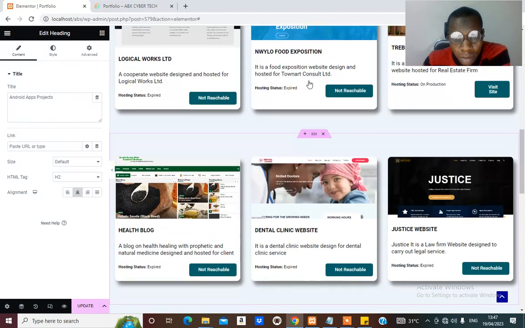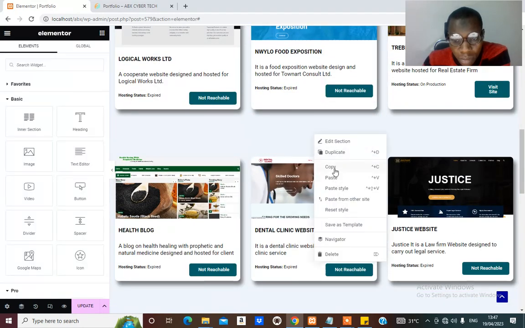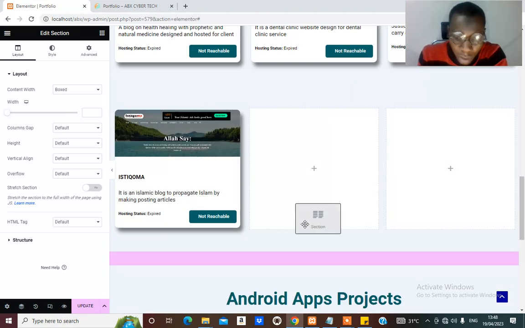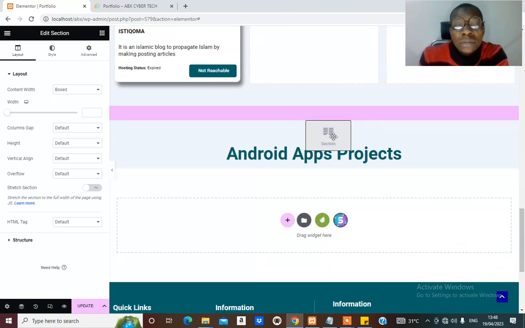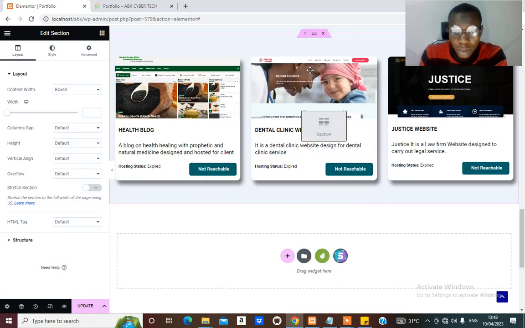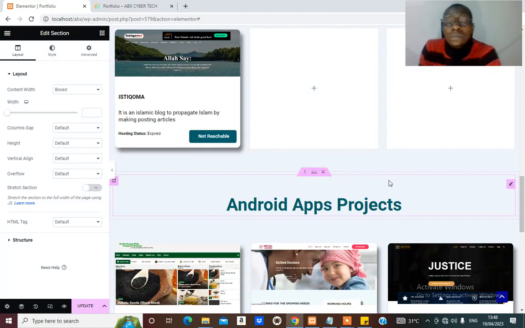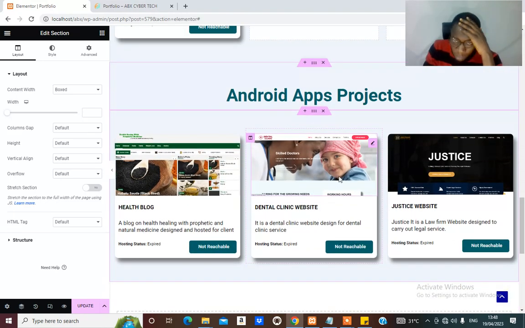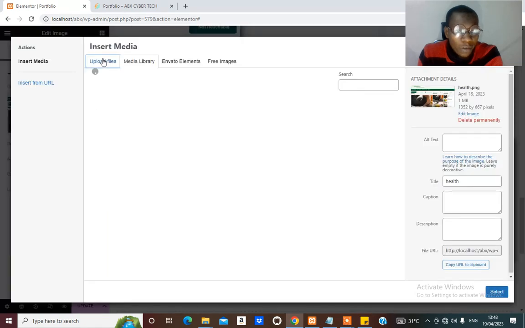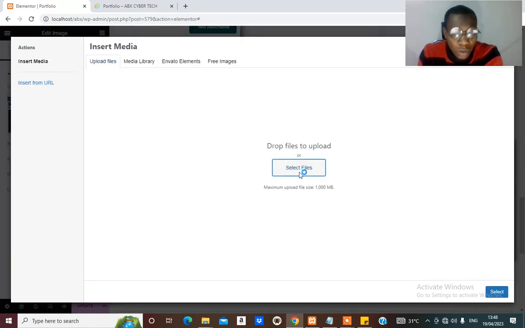And let's duplicate this. Okay, it's duplicated, so we can now drag this down. Take this up. So I'm going to replace the pictures. First of all, let's upload all the pictures with respect to this.